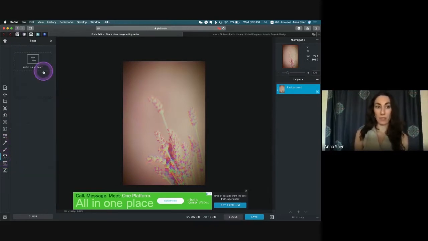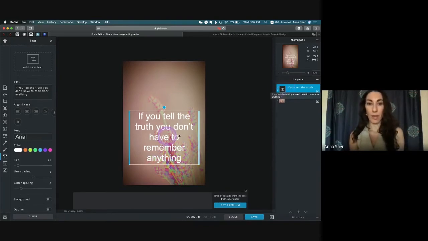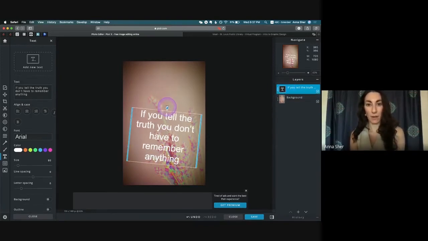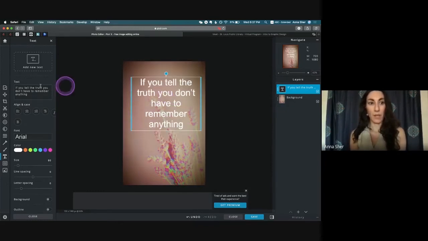And now we're going to talk about the text tool. So when we use the text tool, on the right side toolbar, a new layer automatically appears. This top bar lets you rotate it, and you can move it. And you can type right in it if you double click, or you can change it on the left side.